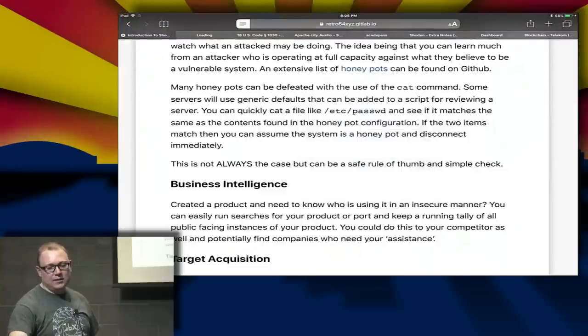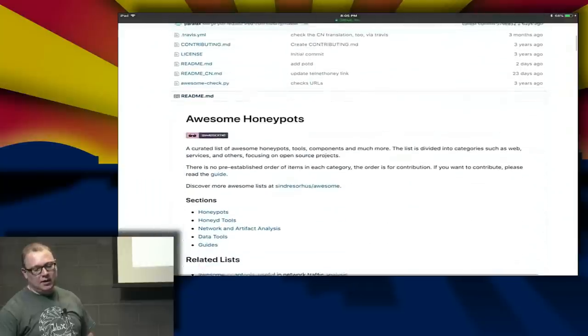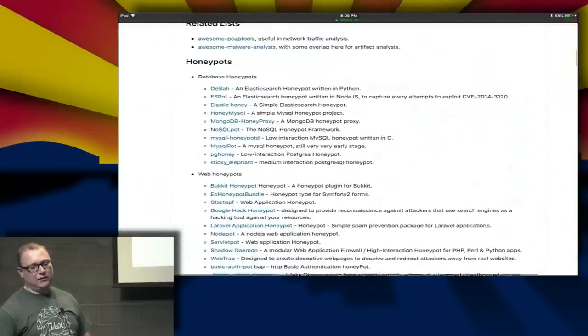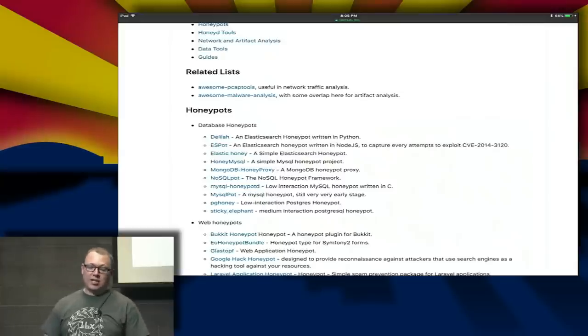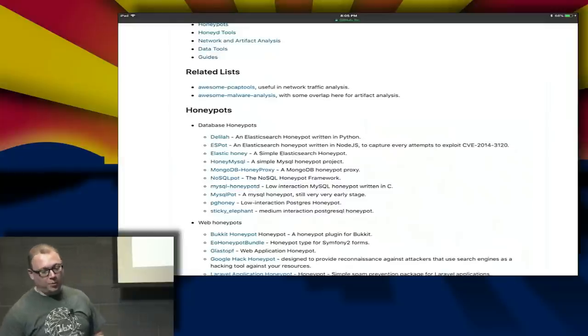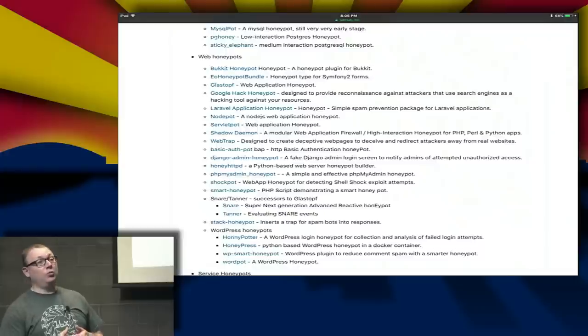So if we open this, it will take you to awesome honeypots. And there's a laundry list of different honeypots for different things. So if you want to run a NoSQL honeypot to find out what people are doing to attack NoSQL servers, you have that capability. You want to do the same thing with MySQL, or you want to be able to do it with Postgres, or maybe a Google hack honeypot.